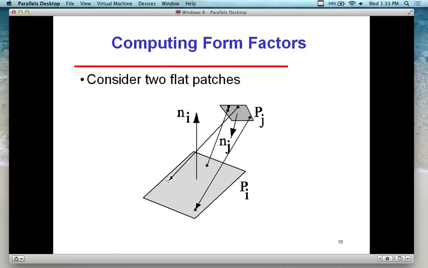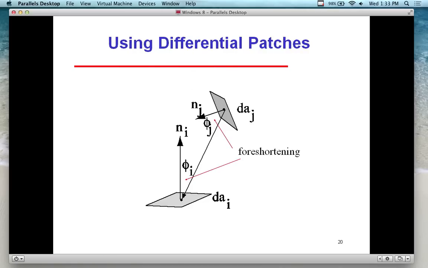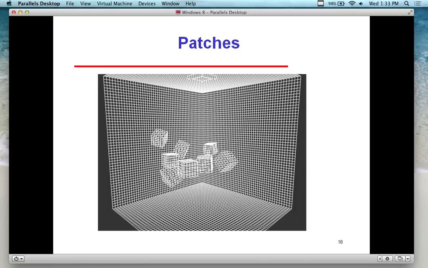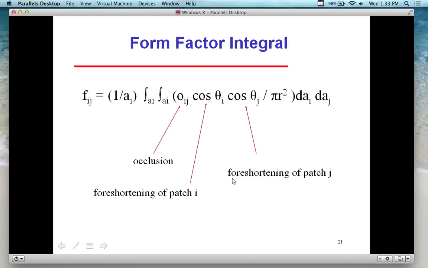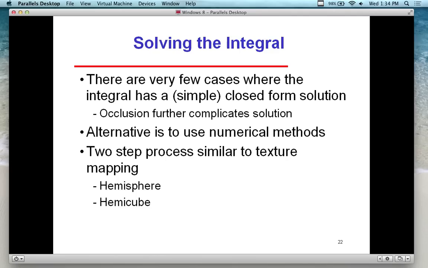So we can calculate using the flat patches, and then use a differential patch to figure out the foreshortening, because the light's not going to be as strong at all locations. In fact, some of these objects are farther away. This one here is farther away than this one, which is farther away than this one, actually. Different angled, however. And then we can use the form factor integral to calculate the radiosity that should be applied towards the object. There are very few cases where the integral has a simple closed form solution. It's a very challenging problem as well.